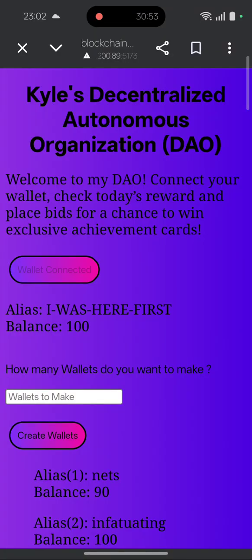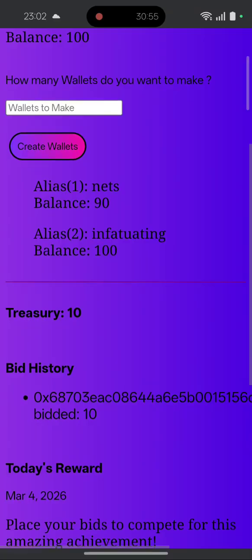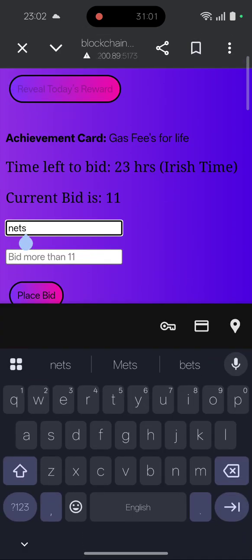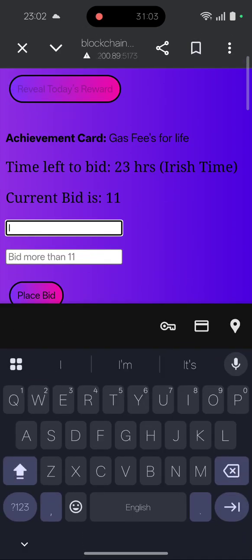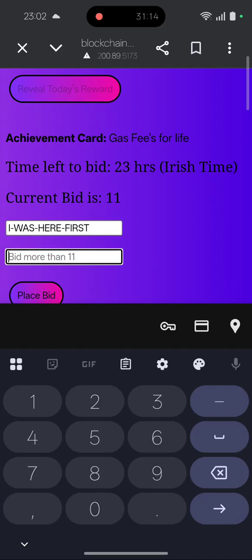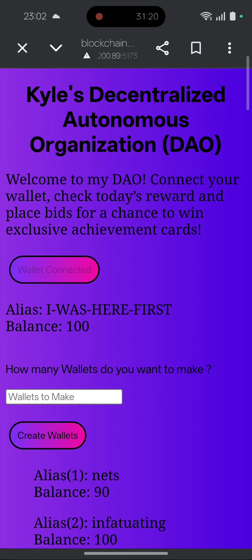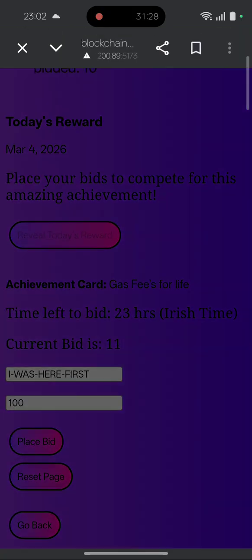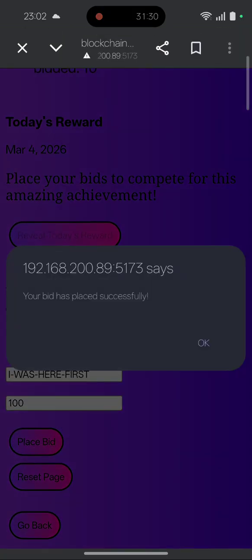What I will do is I'll do another bid. So I'll do "I was dash here first", and he's gonna bid, say he's gonna bid 100. So he's gonna bid all of his funds. He's gonna be a bit of a baller and bid all of his funds. So we'll click on place bid, and we're told the bid has been placed successfully.